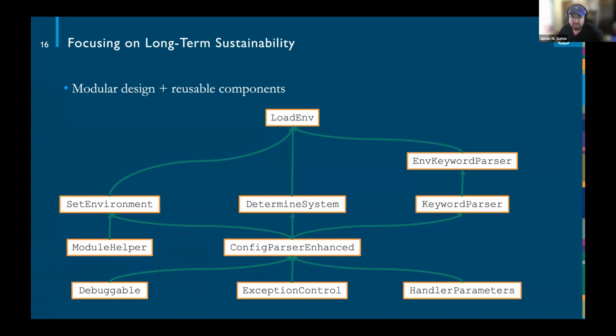One big thing is we've really focused hard on modular design of reusable components. So from the user's perspective, all they know is there's some load env tool, but really that's built up of about a dozen really small bite-sized components that are intended to play well with each other, but at the same time to be easily extensible for future use.